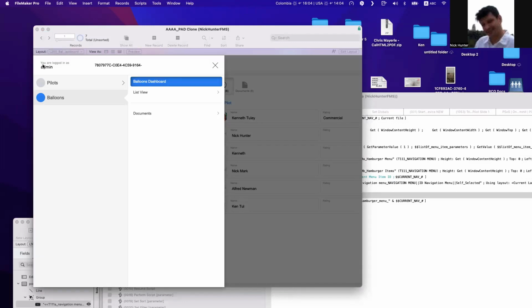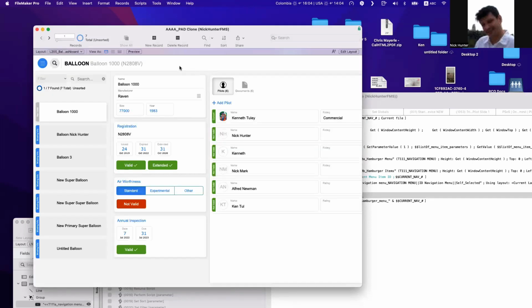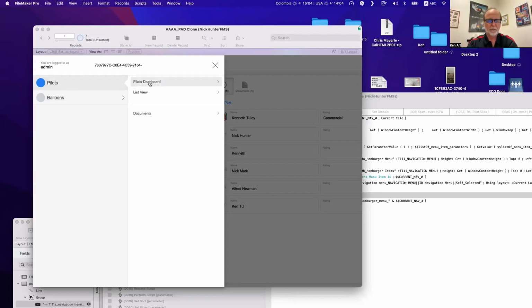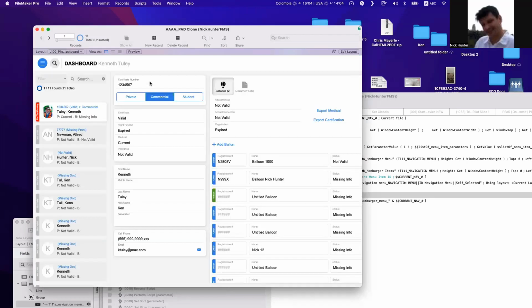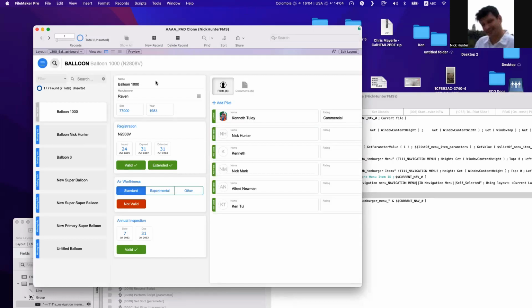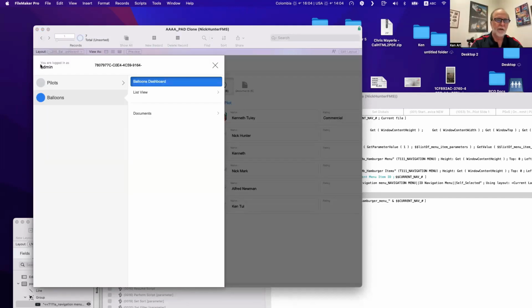Because I was in the balloon dashboard, I know I'm in the balloon dashboard. Then you can go to the pilot dashboard, you click, and I'm in the pilot dashboard. Okay, balloon, boom. This is better because when you click, you know where you are. Yeah, that's nice.